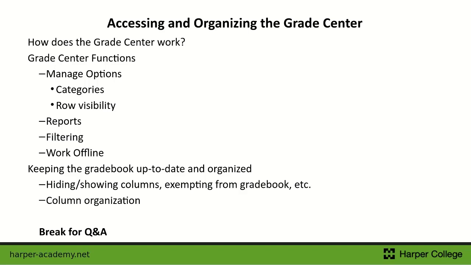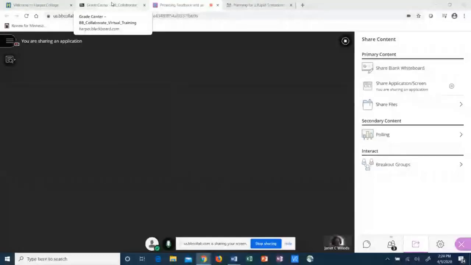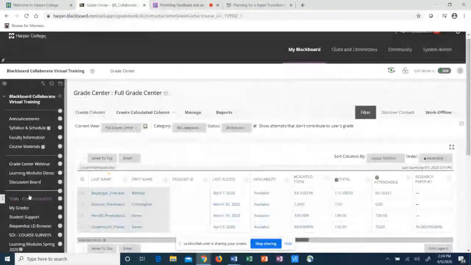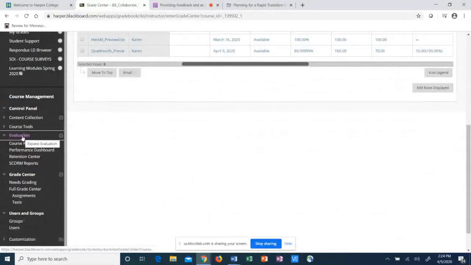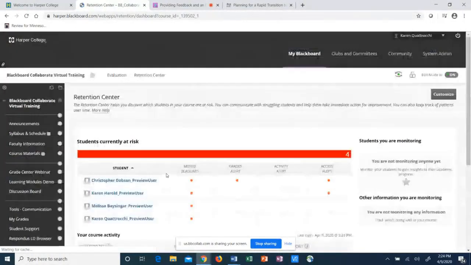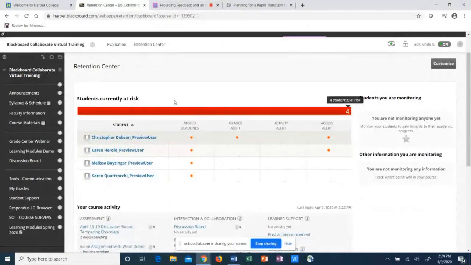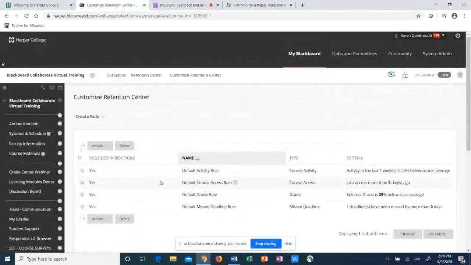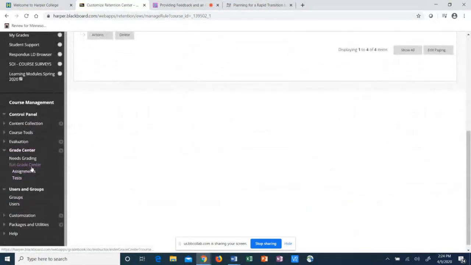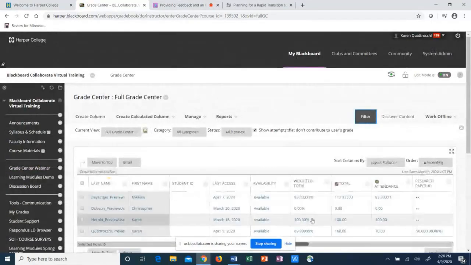Let me show you. I will go back here. I won't get very deep into this at all, but I'll just show you where it's at. You can go in and play with it, and then we will put the resources out there. Down here under Evaluation, it's called the Retention Center. If you click on it, you see Students Currently at Risk. This is an at-risk tool. So you can customize and create an activity rule, access rule, grade rule, or missed deadline rule. Once again, I will put more information for that out on our website. Any more, Janet?